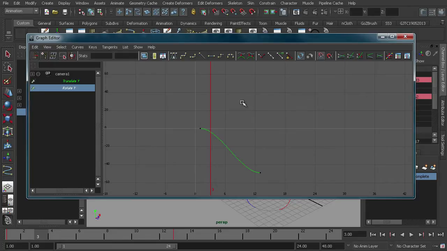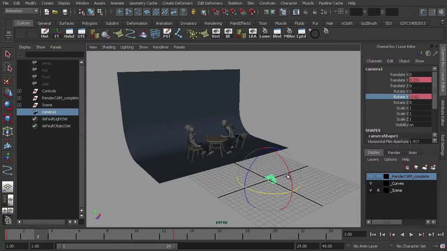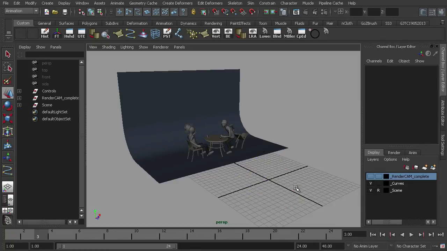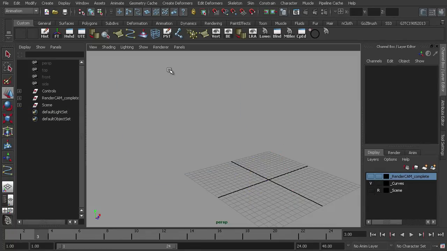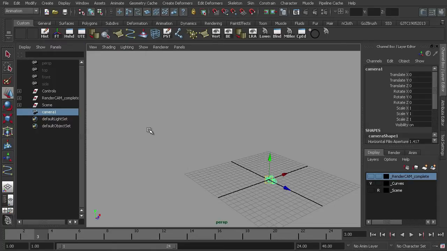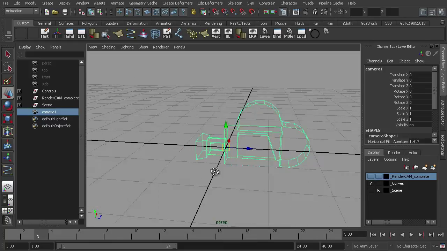Okay, so I'm going to close this down, and we're now going to have a look at how to set this camera up. I'll delete this one, hide the scene that I've got, and create myself a brand new camera. The first thing I'm going to do before anything else is rename it. I'm going to double click on that and call it Camera Master. That's the master camera in our scene, and that doesn't get touched.